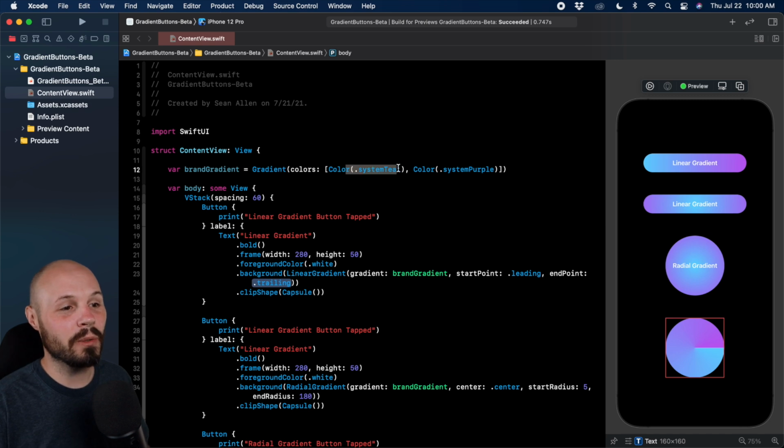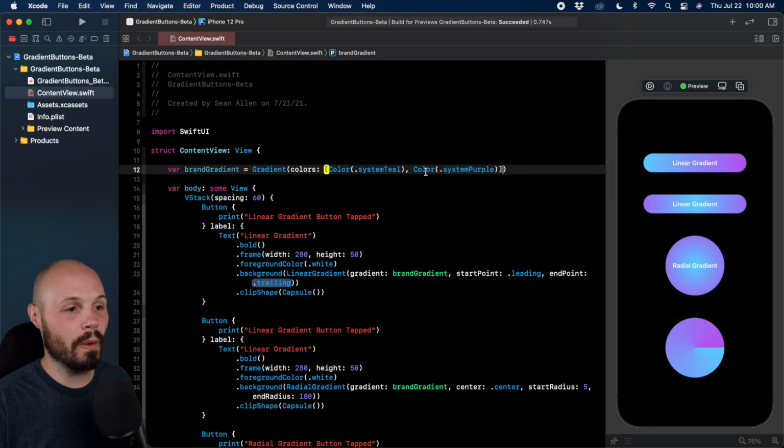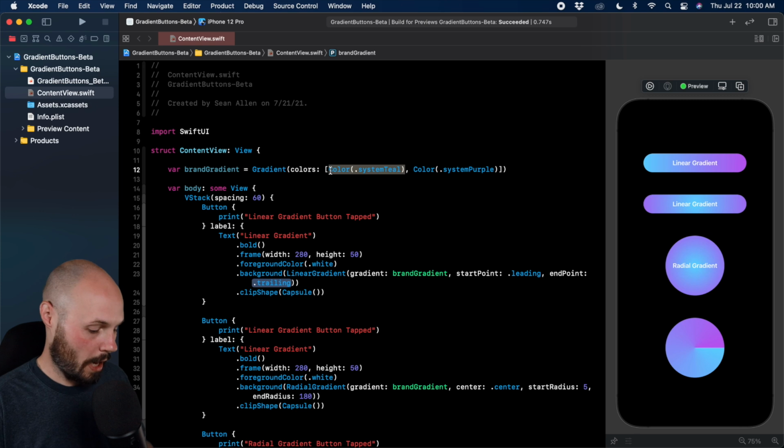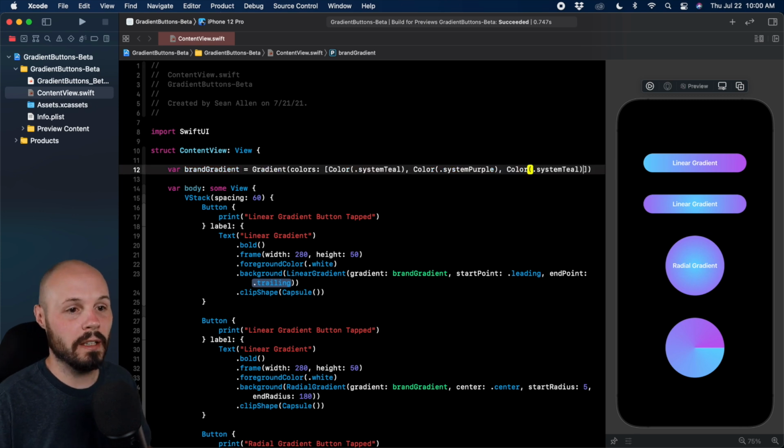So see, we're starting with teal, then we have purple in the middle, so we want to end with teal as well for our angular gradient. So let's add teal at the end. Hit resume on the preview. And now you can see that smooths that out.